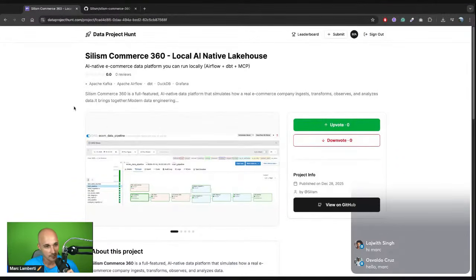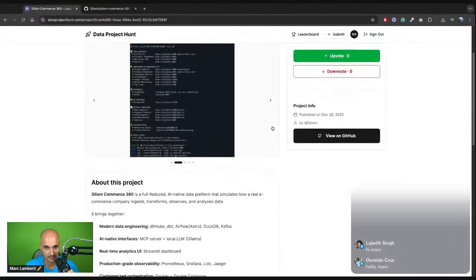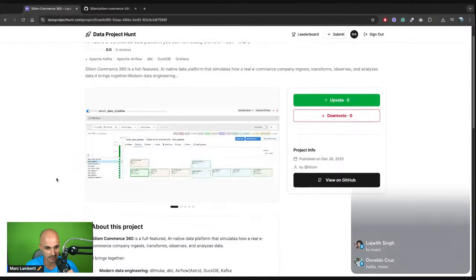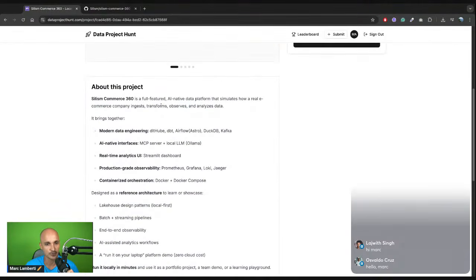Okay, so we have this new project. Let's take a look at it. Actually, we have some nice screenshots here, and then we have a description of the project. It's a full-featured AI native data platform that simulates how a real e-commerce company ingests, transforms, observes, and analyzes data.